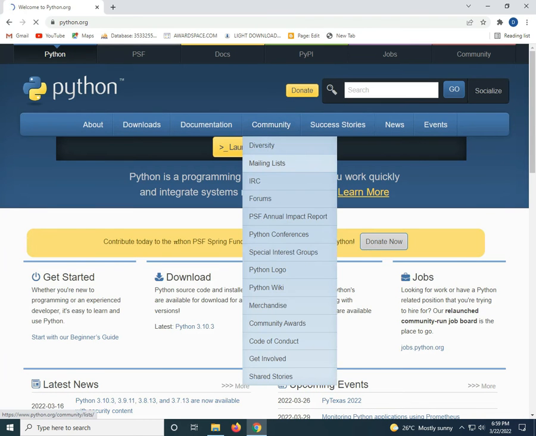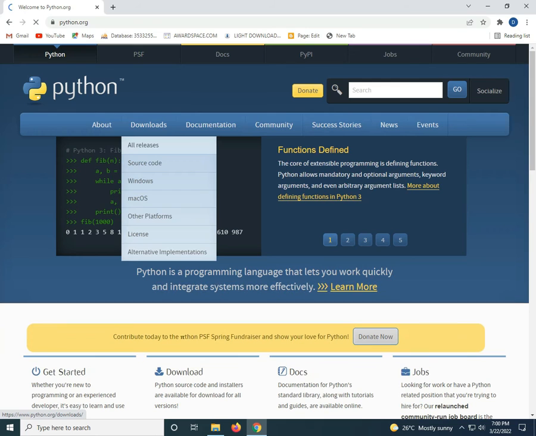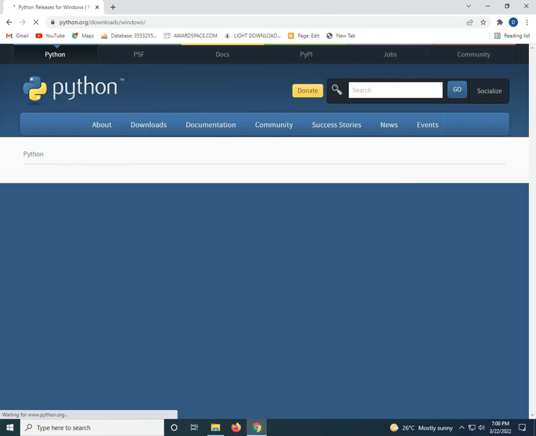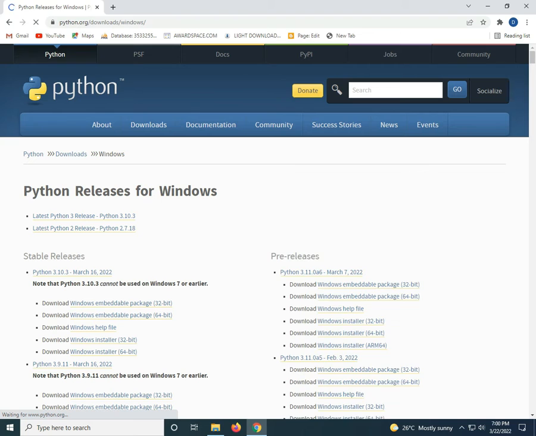So on the web page, I'll select download, then click Windows, click on Windows, then I'll click on stable release, that is Python 3.10.3.